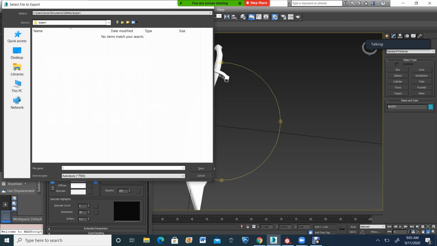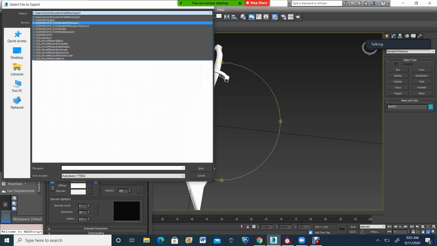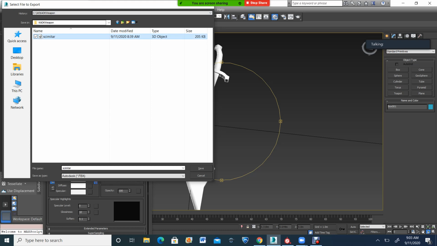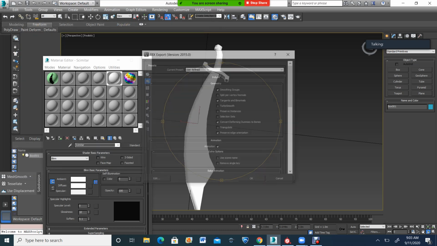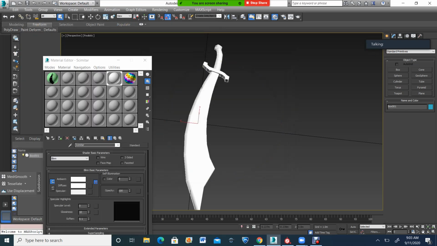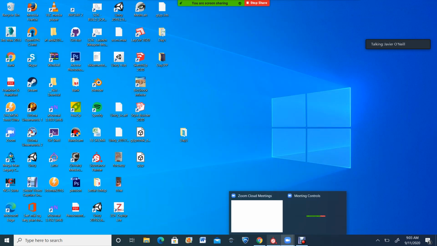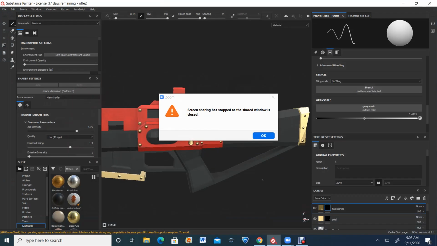Export selected. And here we go, scimitar. Cool. That should be good. And now I'm going to save that, close that, and go ahead and open Substance Painter.